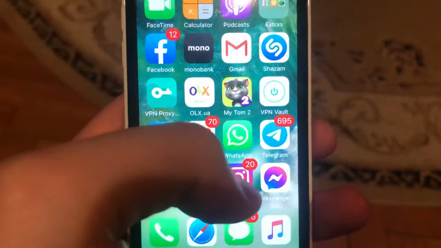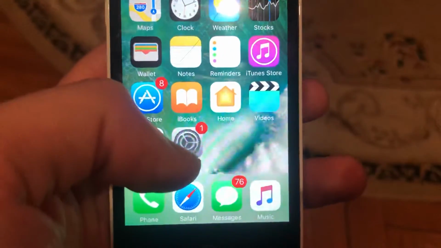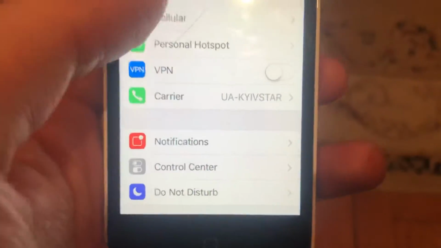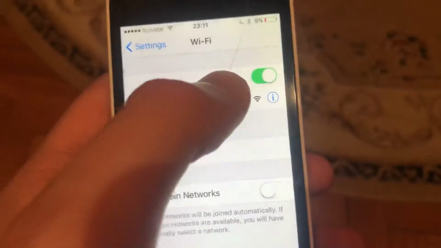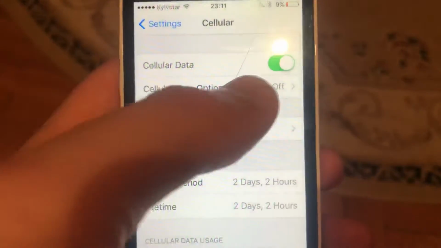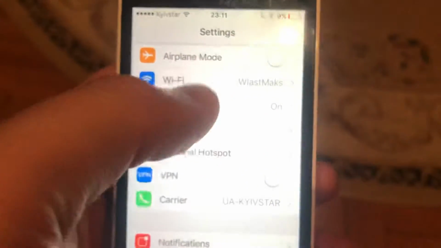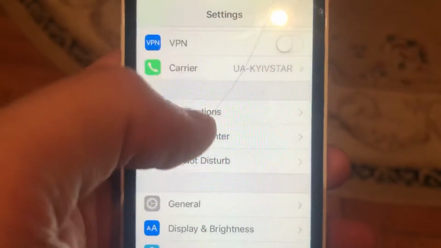So first thing, just try to close your Instagram app and just open it again. And if it doesn't help you, you need to check your internet connection. So just go to the settings. In the settings, you need to find first thing Wi-Fi. If you use Wi-Fi, just try to turn it off and turn on again. So after, you need to open cellular data, just try to turn it off and turn on again. So after, you need to turn on airplane mode, wait for a second and just turn it off.